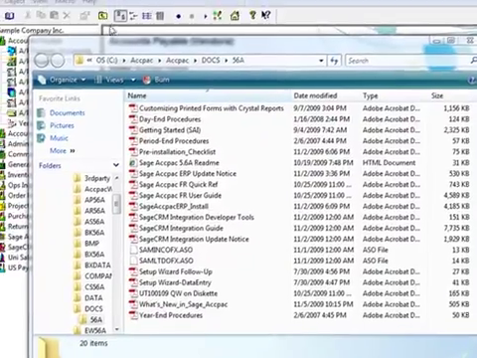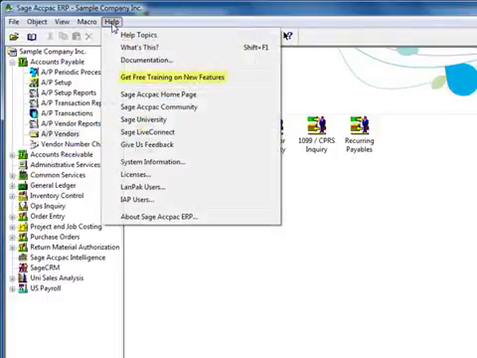And one last item. You have access to a What's New in Sage Accpac ERP version 5.6 Anytime Learning course at Sage University. Just click this link to register for the course.